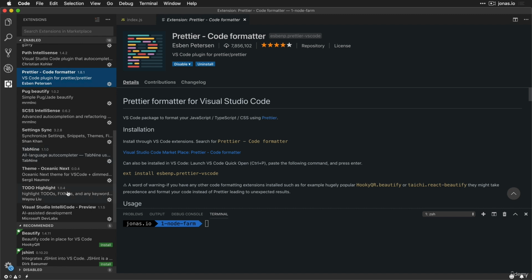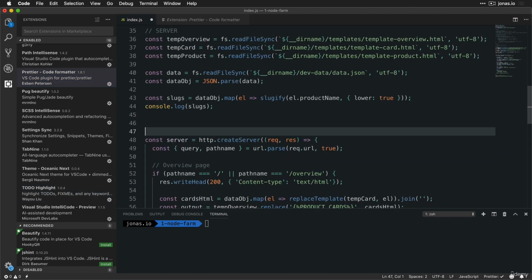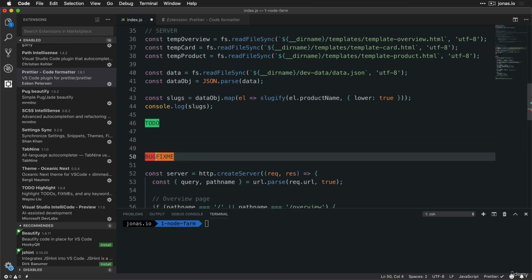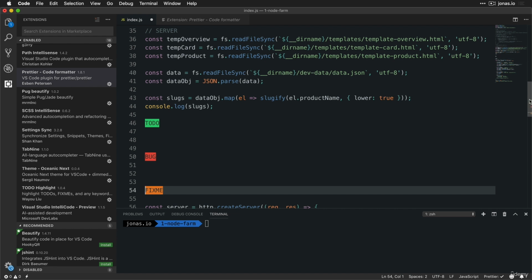Then I also have Todo Highlight, which is very useful to do this kind of magic here. For example, when I write TODO, it will highlight it in this green color, or if I write BUG like this, it's going to turn red, or FIXME. And I have all kinds of these keywords here that I have defined with different colors to make them visible in my code. And it even shows up here in this scroll bar. If I had these in different lines, then you would see the 3 colors here on this side, and this is incredibly useful.